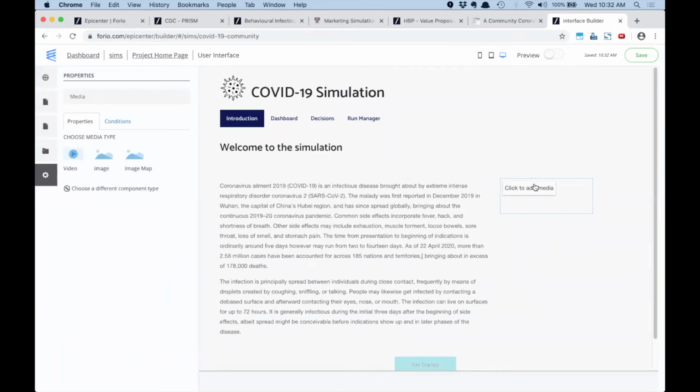But I also have this media, and I can upload different things. I could put an image in here. I could put a different kind of thing, like an image map or something like that if I want to. For today, what I'm going to do is I'm not going to use that initial image. Let me actually put in a video instead today. I'm going to put a video in here.